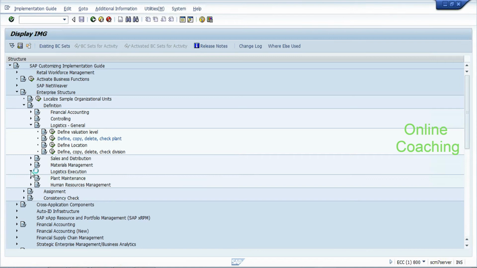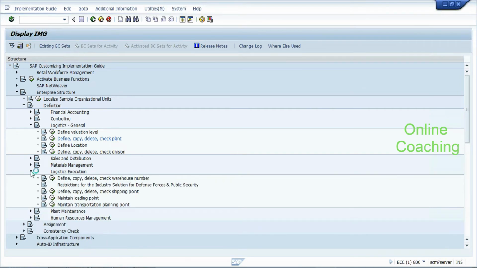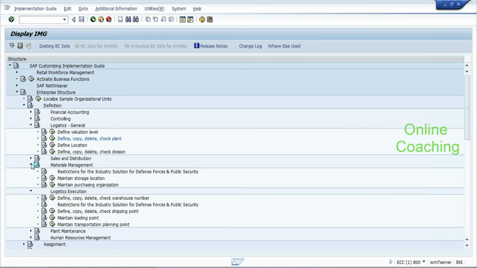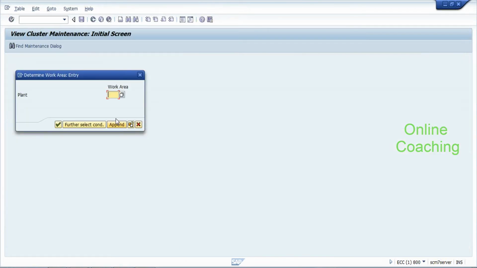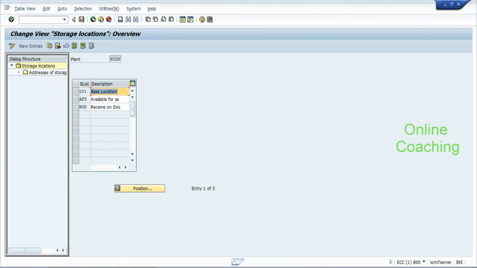So under the LE node, logistics execution, I defined the shipping point, I'll just tell you. I defined the storage locations also, in my HYDP plant. I was telling you that storage locations belong to a plant. So in our plant HYDP, I defined these storage locations, and for each storage location you can put whatever address you want.